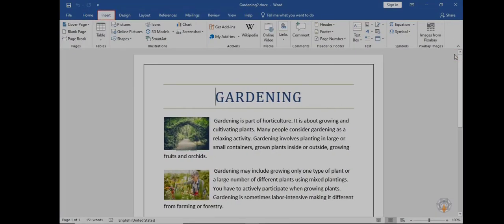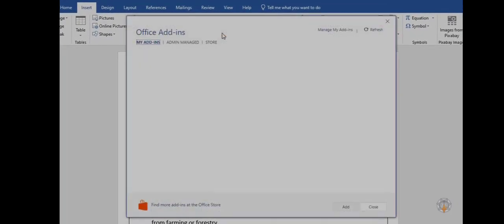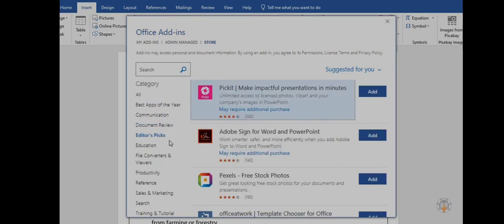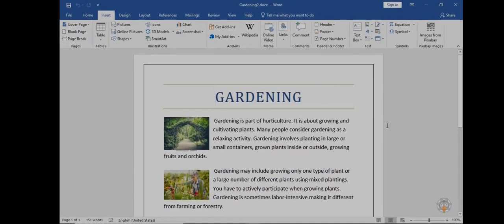Go to the Insert tab. From the Add-ins group, click My Add-ins. The Office Add-ins window appears. Here, you can view the recently included add-ins. You can see Pixabay on the list. To get more add-ins, use the Store option. You can use Manage Other Add-ins from the Other Add-ins section. Now, click the Close icon to close the window.